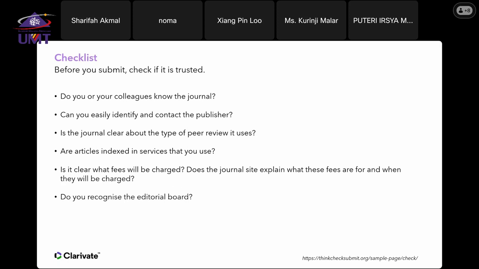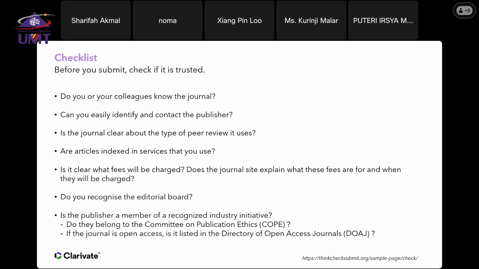And lastly, is the publisher a member of a recognized industry initiative? For example, do they belong to the Committee on Publication Ethics, or, if they're open access journals, are they listed in the Directory of Open Access Journals, DOAJ? We need to know whether they are part of it, or part of any other recognized industry standards or initiatives. If they are part of the standard or the initiative, then it's okay. But otherwise, you may need to be cautious also.